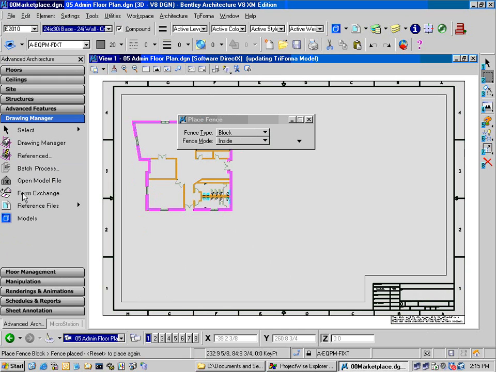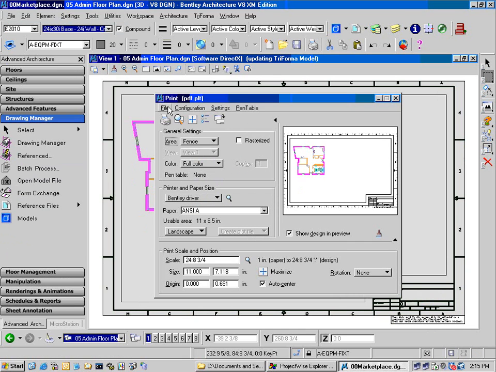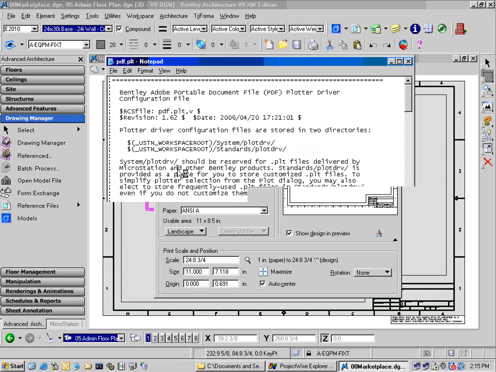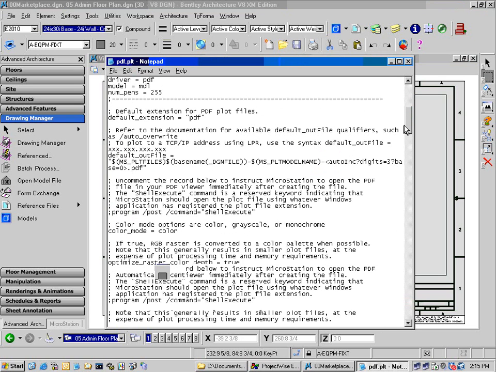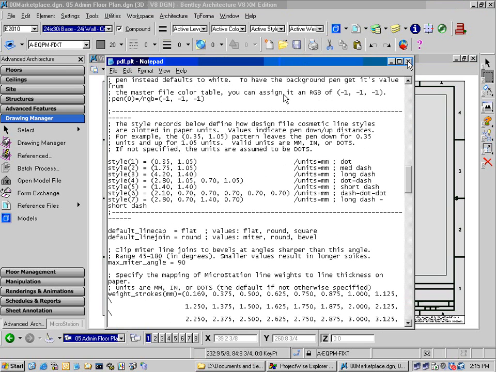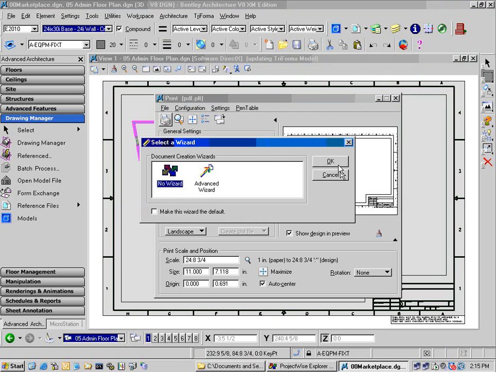Built within MicroStation, XM Edition, and Bentley Architecture is the ability to utilize a PDF plot driver that is built with this. This allows you to create 3D PDF documentation and full text searches. I'll go ahead and create my print here because I'm using a managed environment. I'm going to go ahead and plot that.